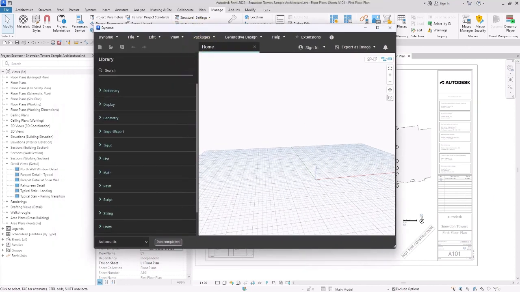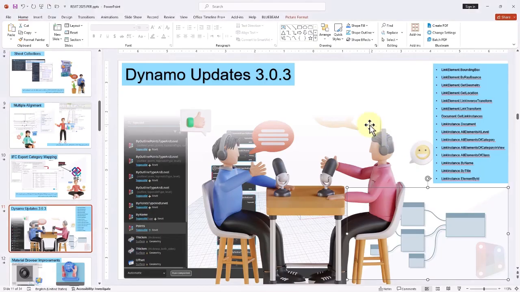Now, the first thing that we are going to talk about today is that in Revit 2025, with the help of this new version of Dynamo, you can work on the linked files a lot better than before. As you can see, some items have been added. For example, link element.bounding box, by array bound, get geometry, get location, link inverse transform, link transform, get link instance, and so many other nodes and items that have been added here.